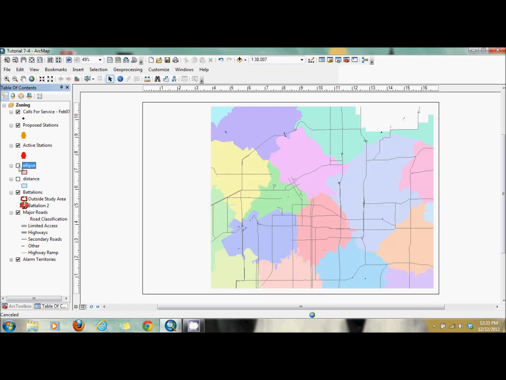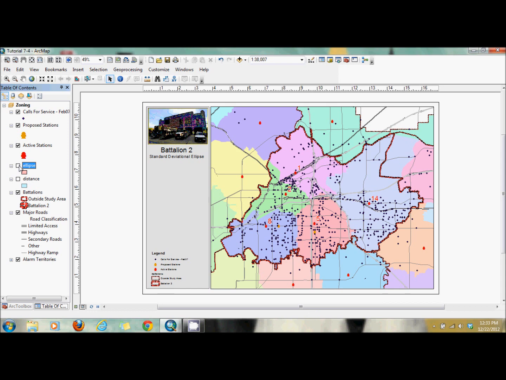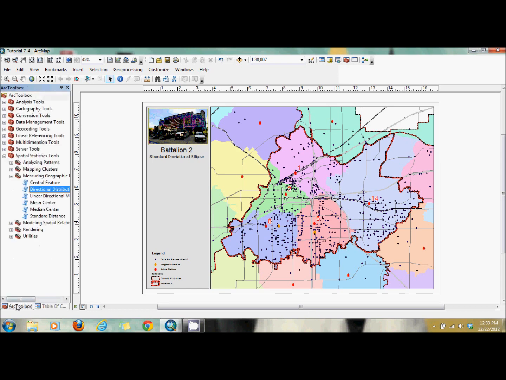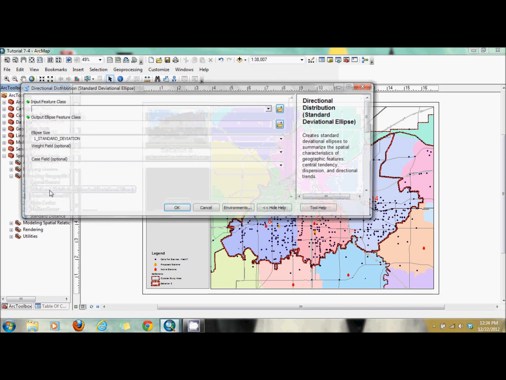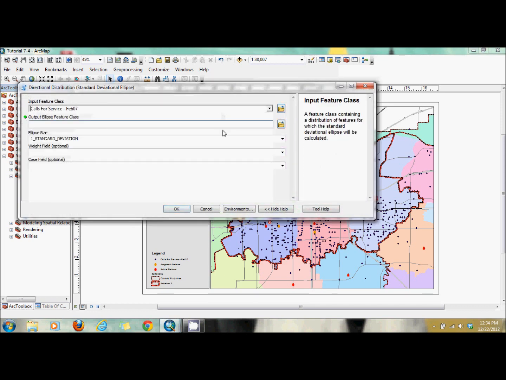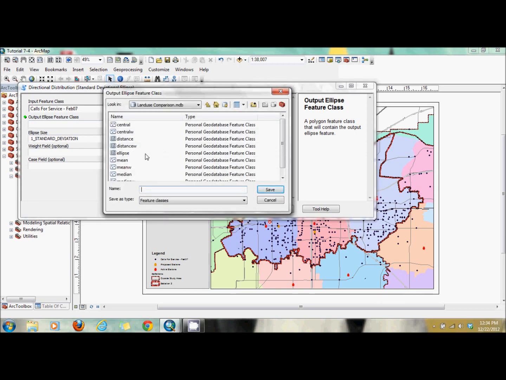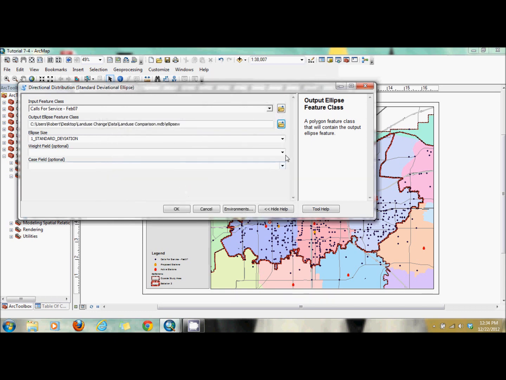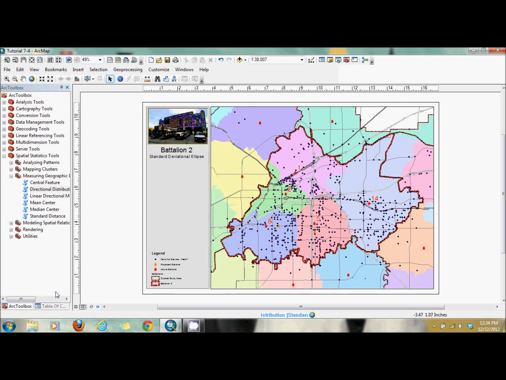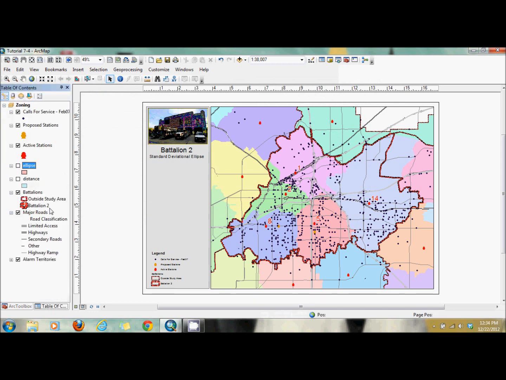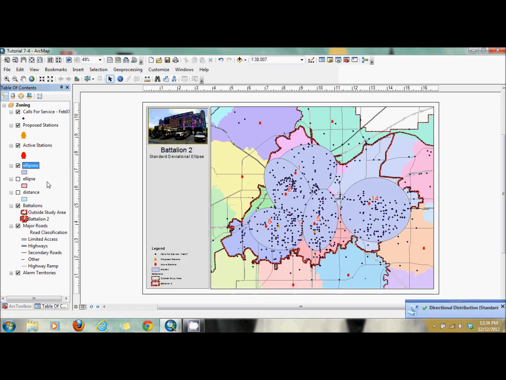So we're done with that, and we're going to now do it with the importance of the call weighed in. So we're going to go back into our tool. I'm just going to call this one ellipse W. FEE is our call importance field. And then we're going to just use station again as our case field. Okay.